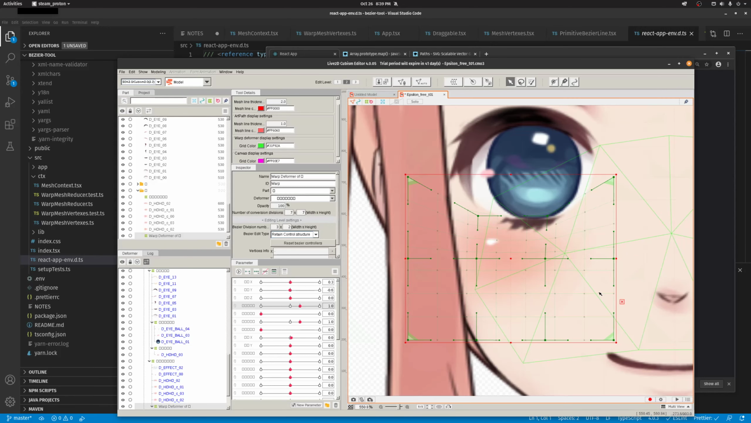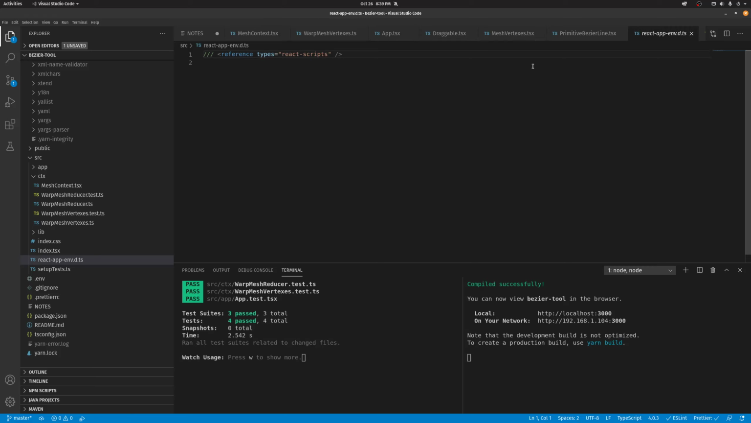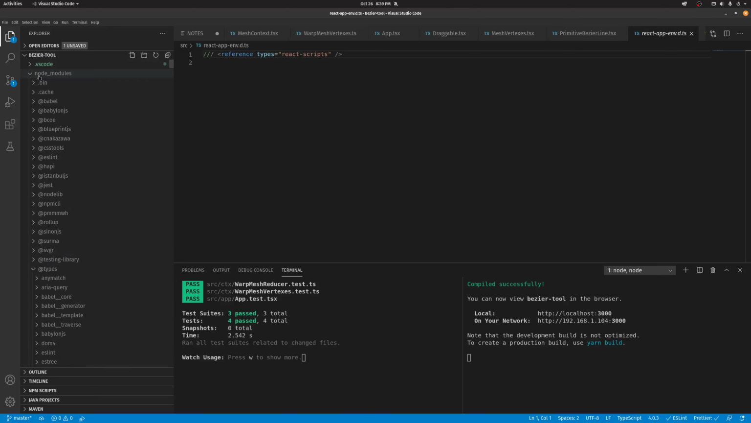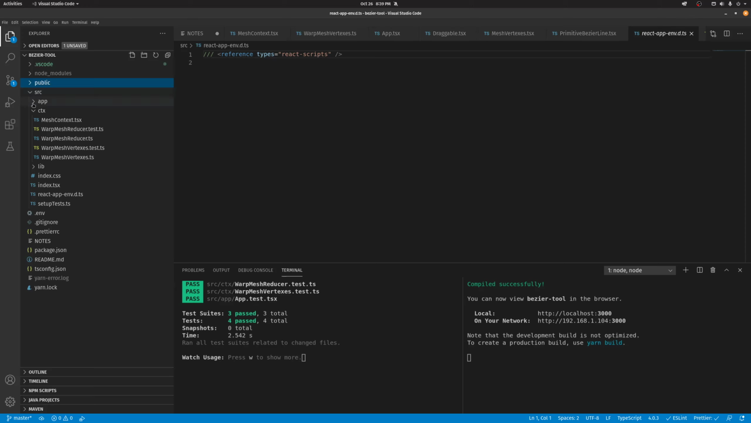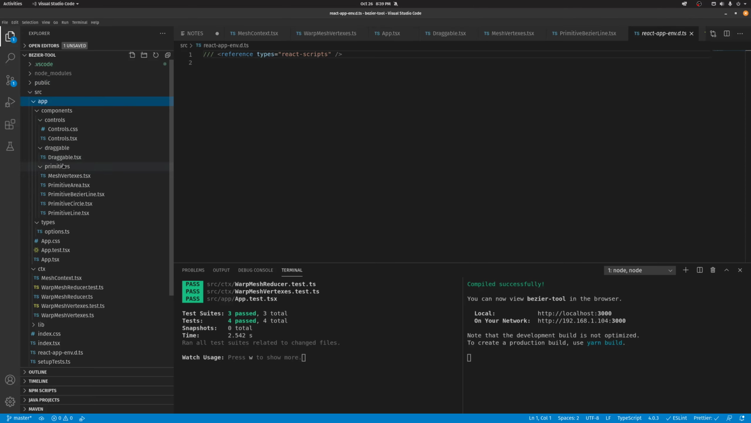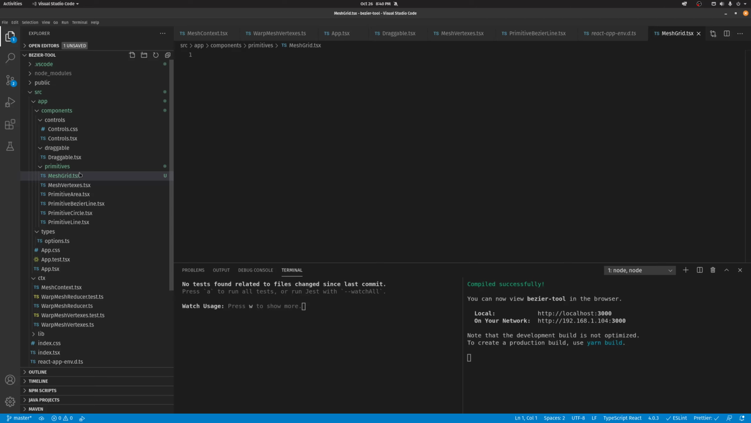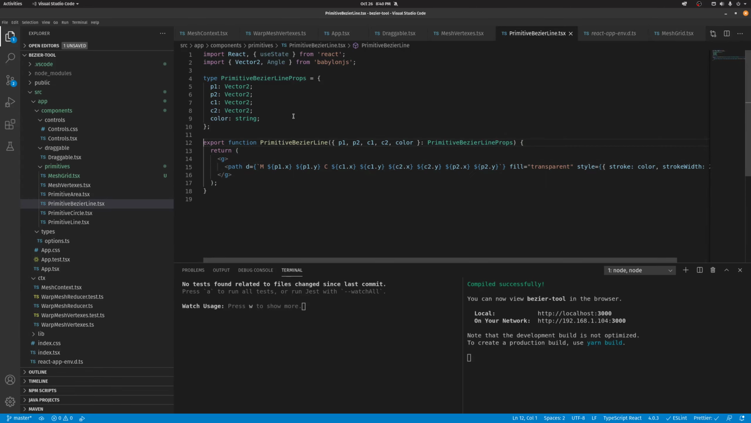So now I need to do another. Let's create another. I'll throw it in the primitives folder. Oh gosh, I open up my node modules folder. That was always a mistake. So in my primitives, I'll also throw in a new file. This will be just a meshgrid.tsx. Now this is probably not going to be the thing we use long term. This is going to be something I'm using just for now.